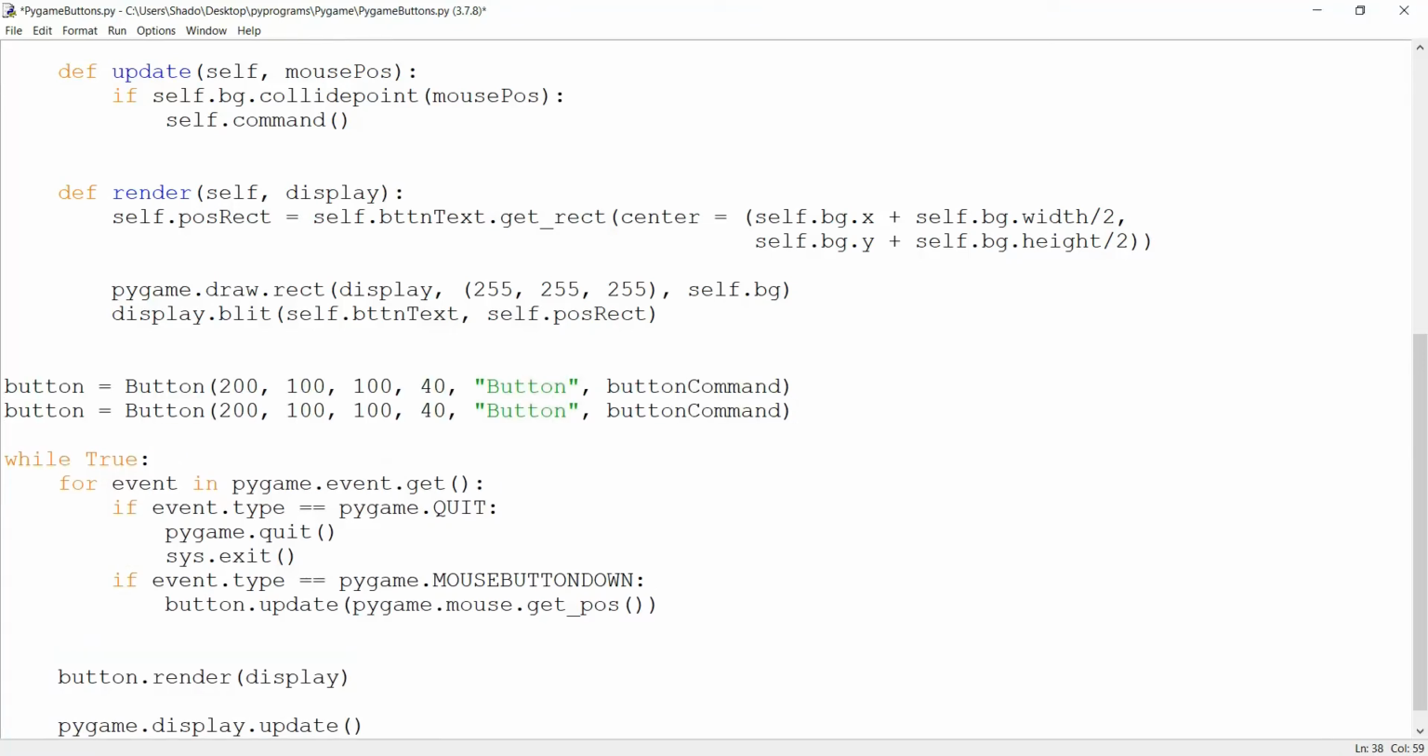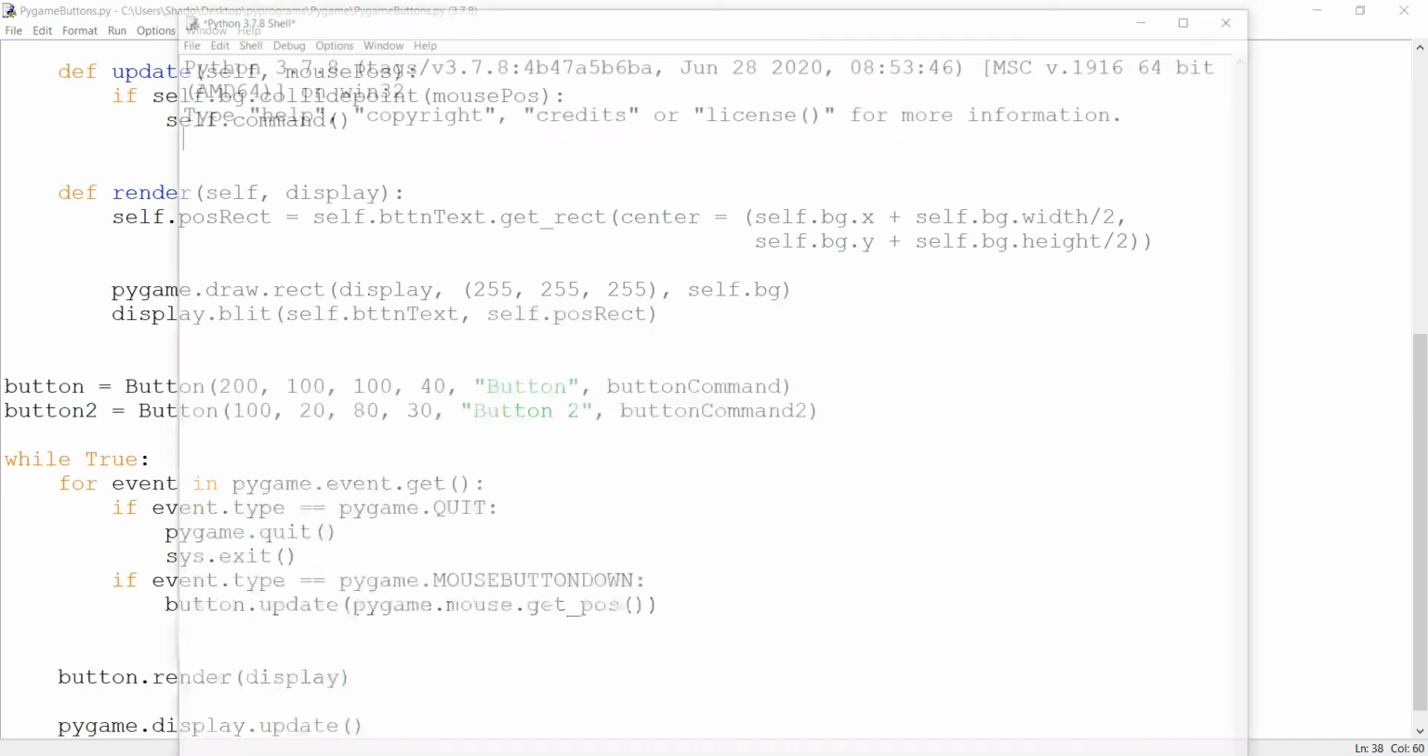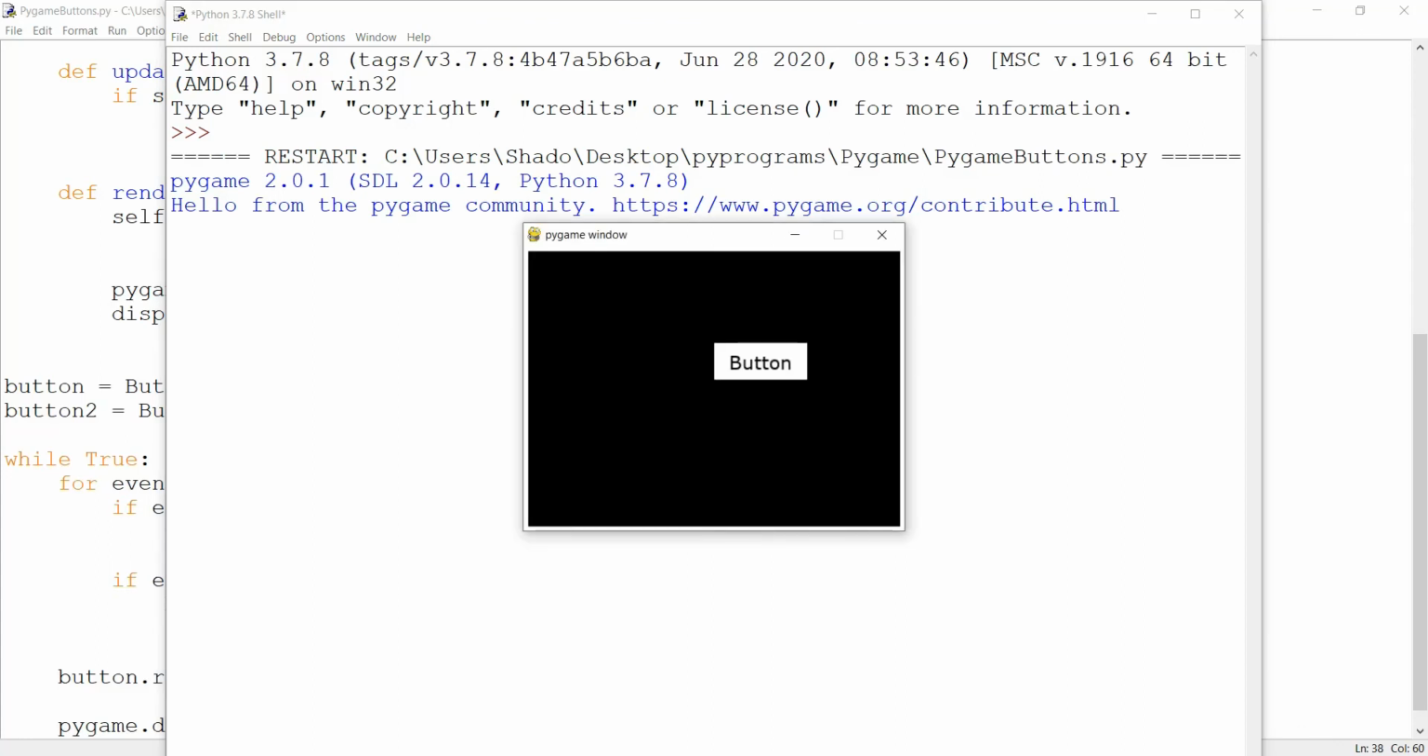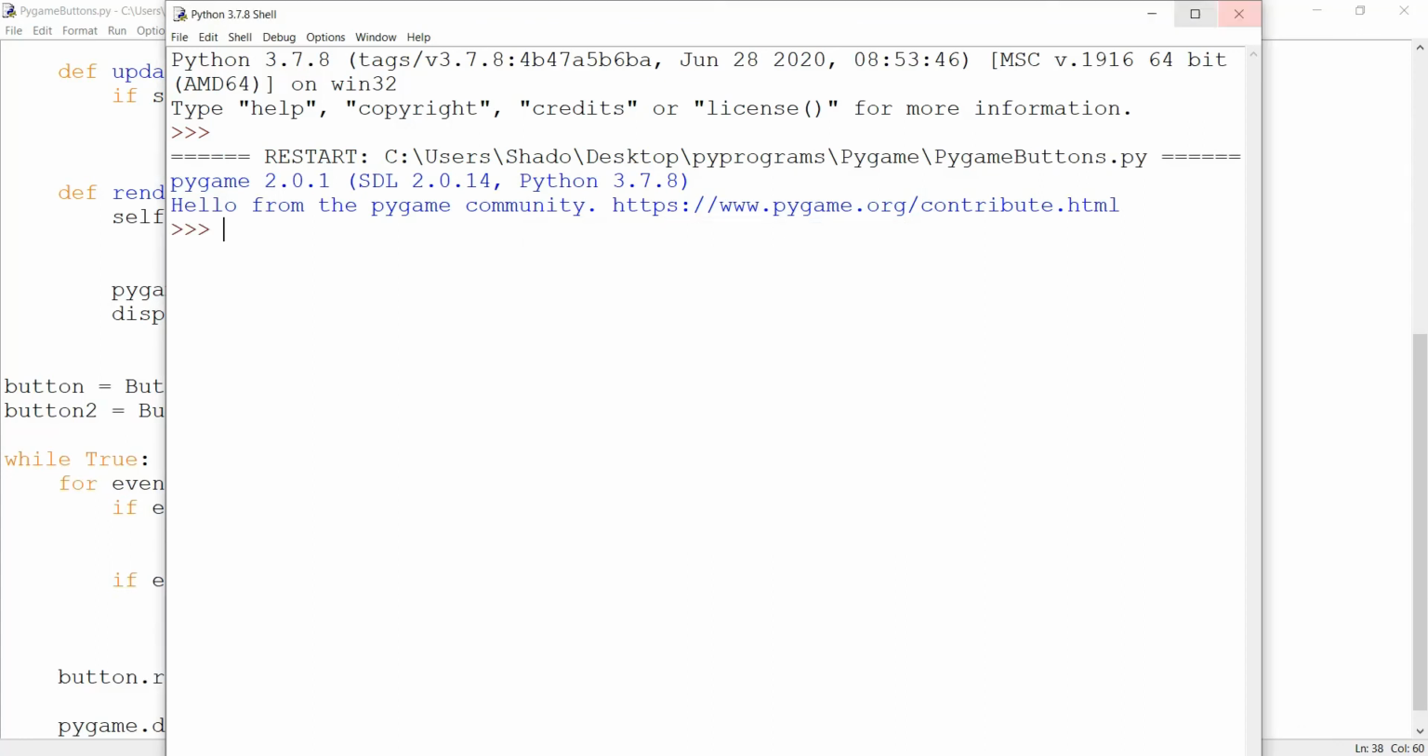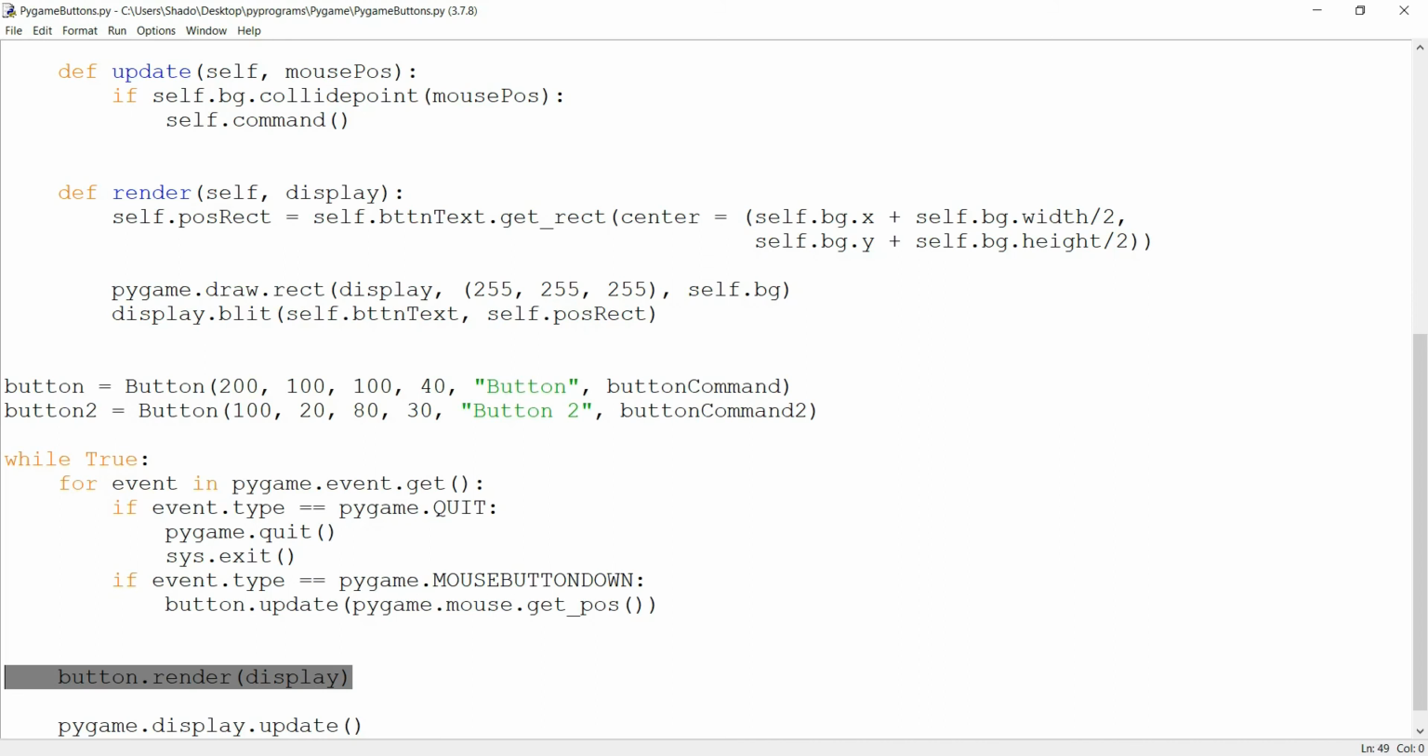I'll come down here, create a new one, button 2, and pass in some different coordinates. Okay, maybe make it a bit smaller. Call it button 2 and just pass in button 2 over here. And there you go. Wait, hold on. Why didn't it appear? Of course, because I'm not calling button 2.